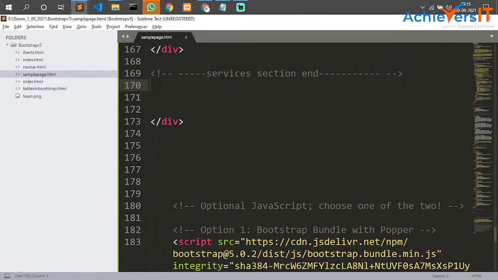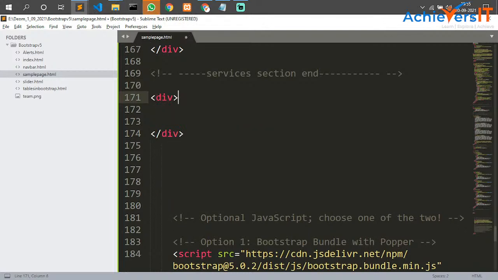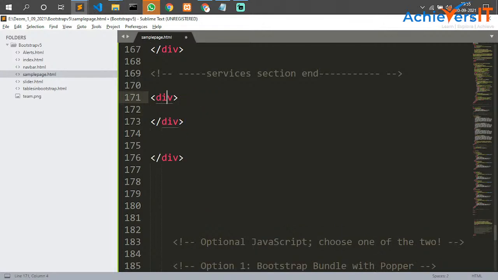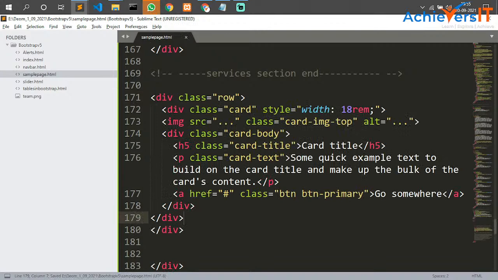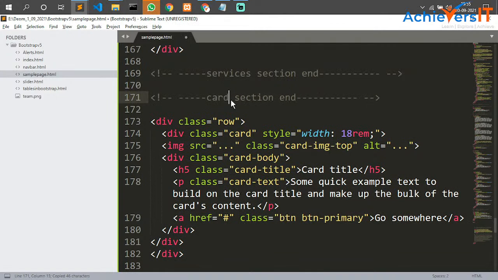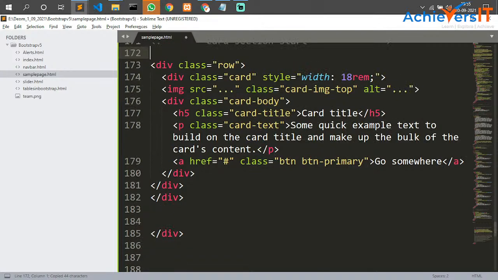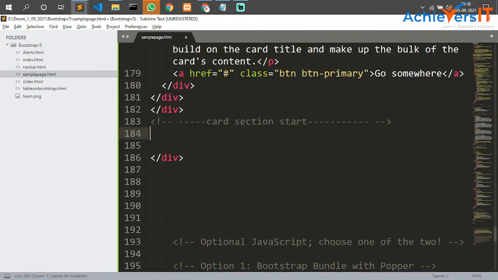For that, a div of row. Inside this div we have a row, class equals row. Okay, inside this I'm gonna paste it, Control C, Control V. Okay, we have our card here. This is for card section start. Control C, and I'm gonna paste it over at the end. Card section end. I'm gonna save this.